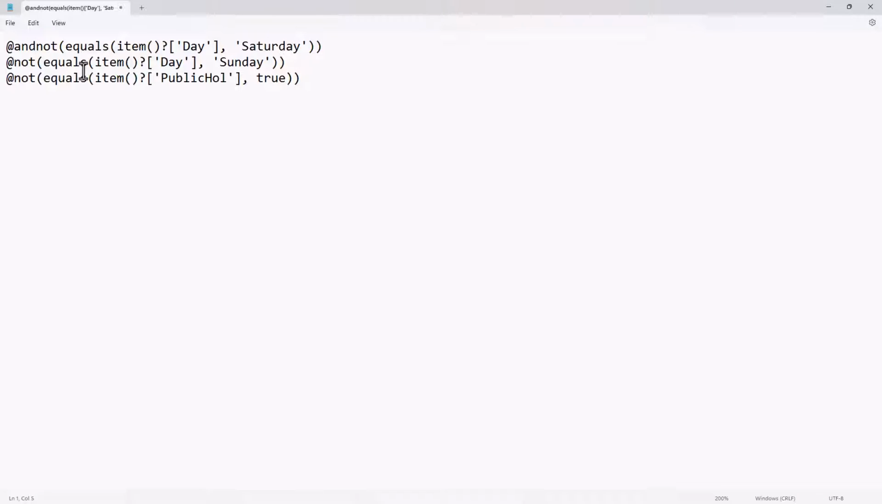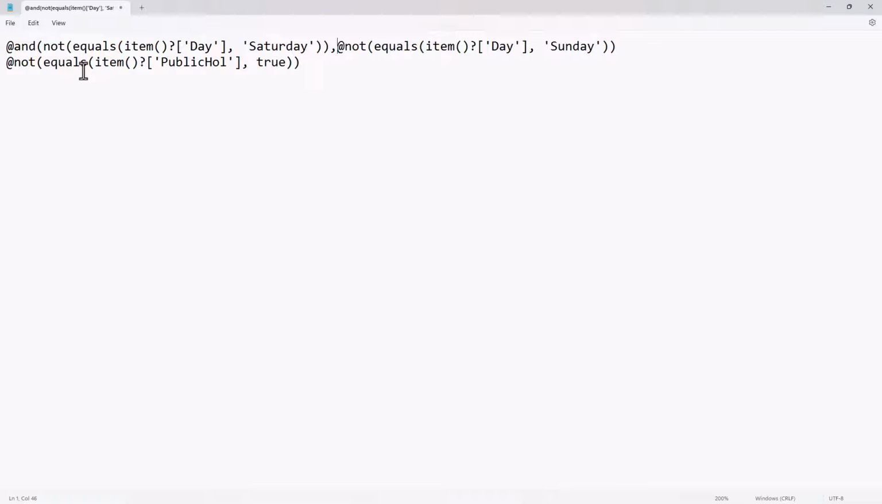And if I put in an at just after that first at, an opening bracket, and if I go all the way to the end of this expression here and put in a comma, I can now bring up onto the top line the next expression.